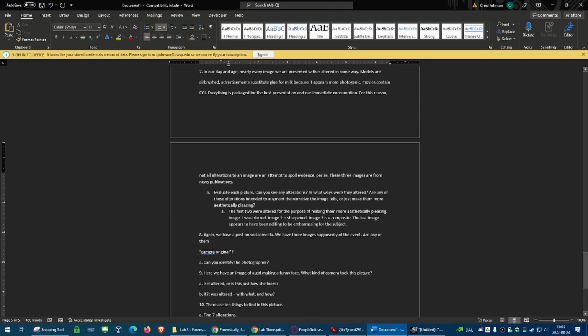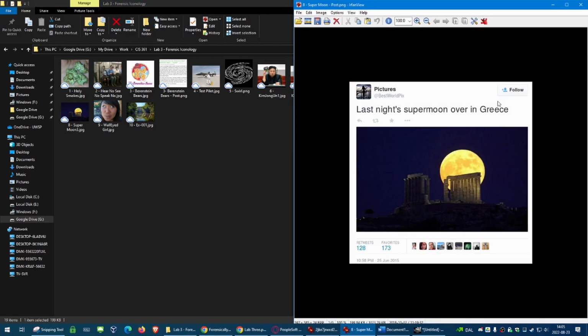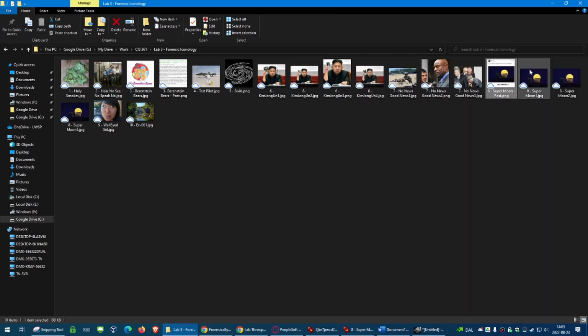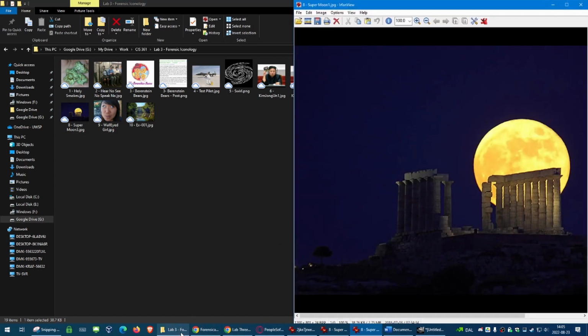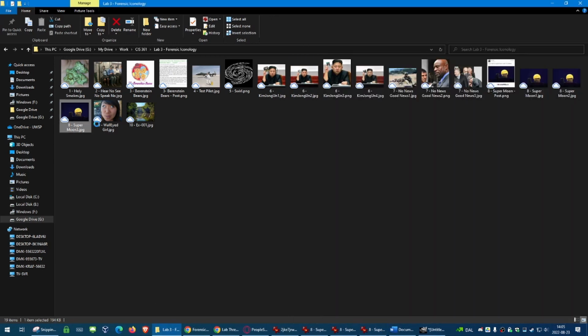All right, number 8. Again, we have a post on social media. We have 3 images supposedly of the event. Are any of them camera originals? So here is the post: last night's supermoon over Greece, posted 10:58 p.m. on 25th June 2015. Here we have image 1, here we have image 2, and here we have image 3.